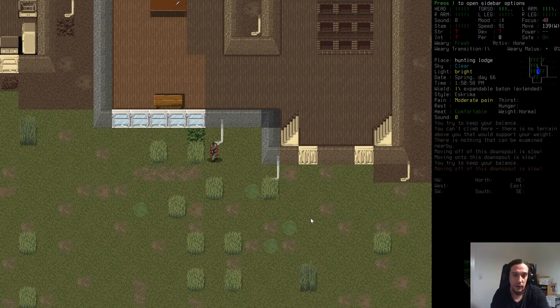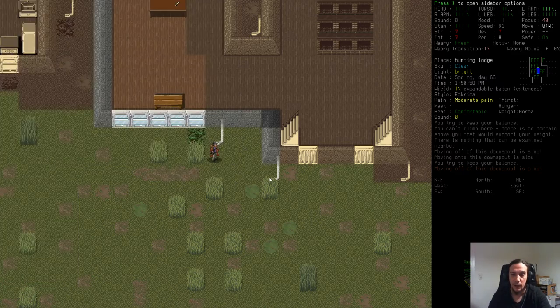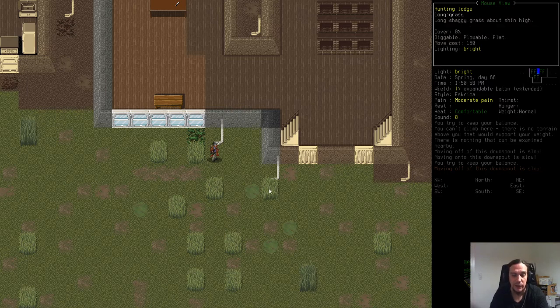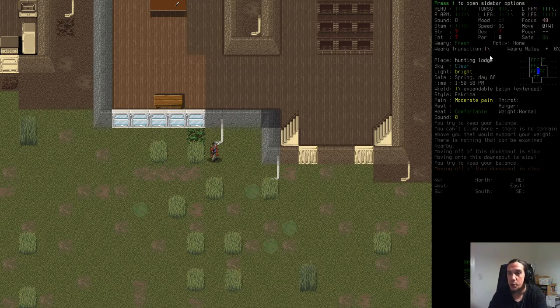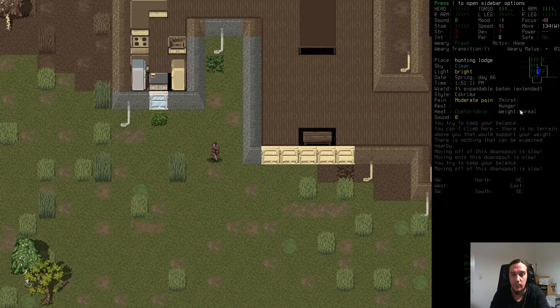Keep two things in your mind. Try to keep your encumbrance as low as possible when you're climbing down on stuff like downspouts, and try to have as much dexterity as possible and have your other stats not encumbering you in any way, because when you're doing this, you might as well fall. You can use downspouts pretty nicely to get rid of zombies.